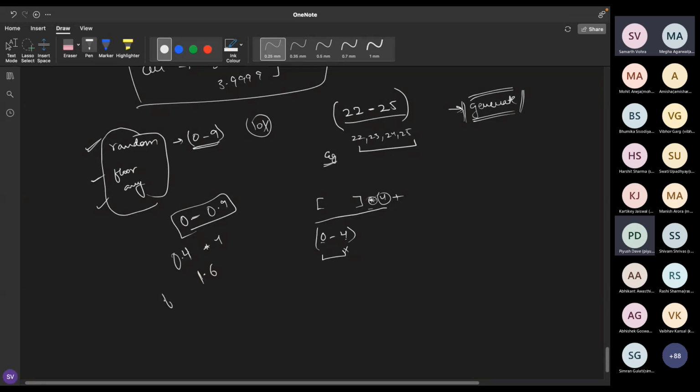And if I'm using my floor function, this will turn out to be 1.0 or just 1. So this 1 will be added to the 22. That is the first possible value which could have taken place, right? First possible value which could have taken place. So now the random number generated will be 23.